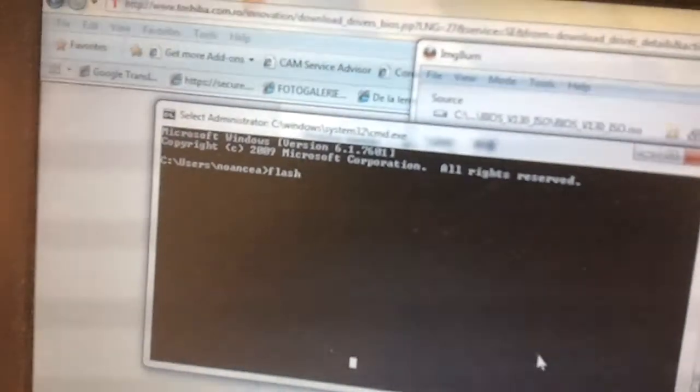You burn it with ImgBurn, which is something free. You can download it from anywhere, preferably from their site, and you just press burn. Unfortunately I don't have a CD with me right now, so I can't show you exactly, but put the CD in the Toshiba, type flash, and press enter.